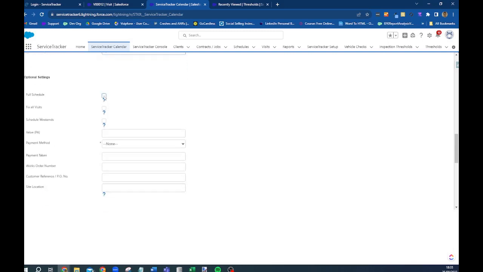So things like full schedule, that creates all of the visits right now. Without selecting that, it only creates one visit at a time, and then when you complete that visit, it will then create the next one. And that works the same in contracts. So if you've got 12 visits per year, it'll just keep adding more and more visits when you close the last one.